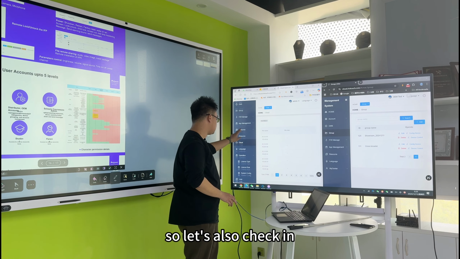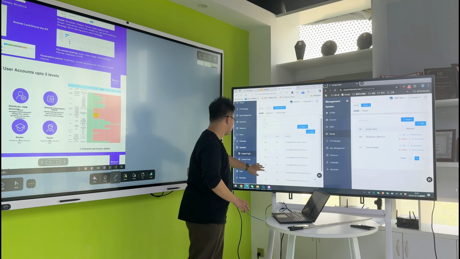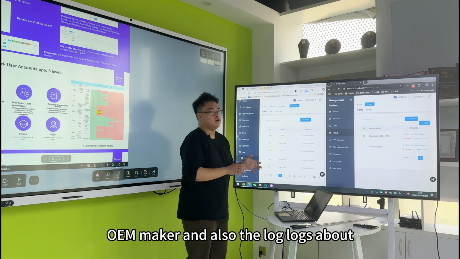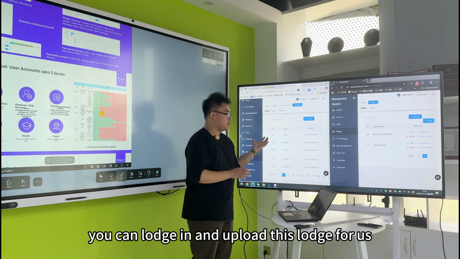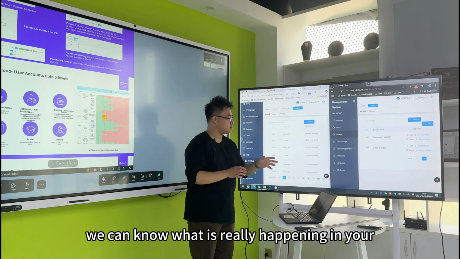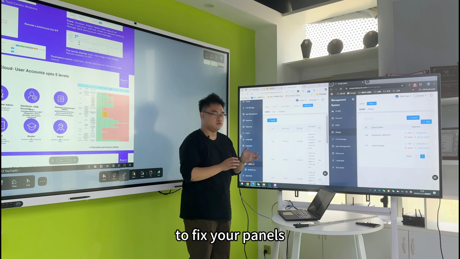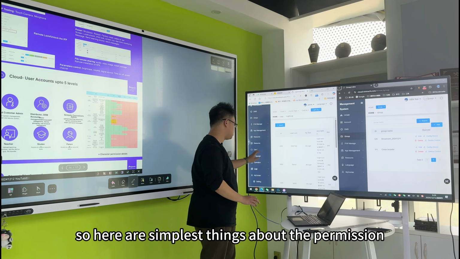So let's also check the listening tab, which is handy for the OEM maker. And also the logs: if you have problems and need after-sales service, you can log in and upload this log for us. We can know what is really happening in your devices, and then we give you a solution to fix your panels. So here are simple things about the permission.